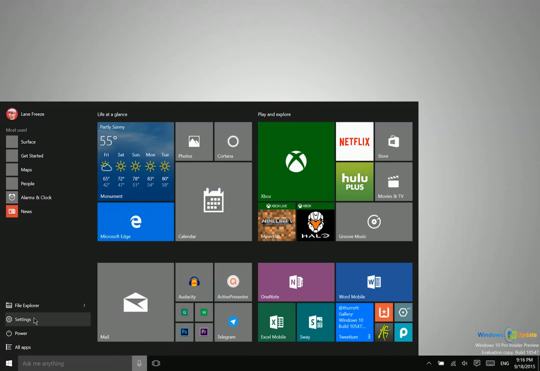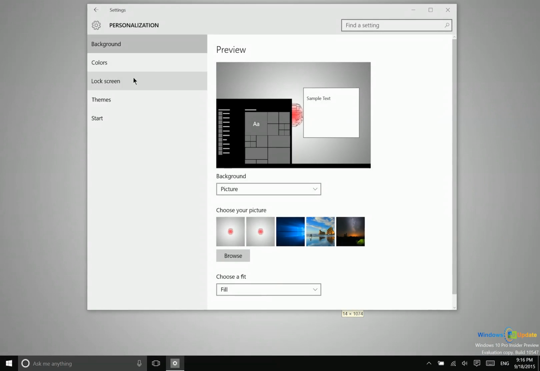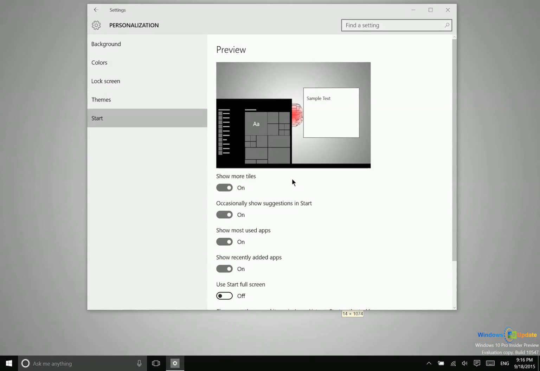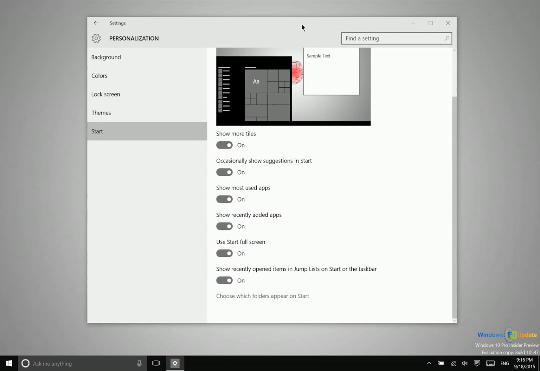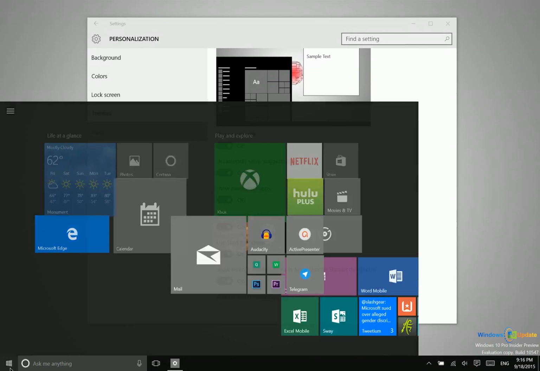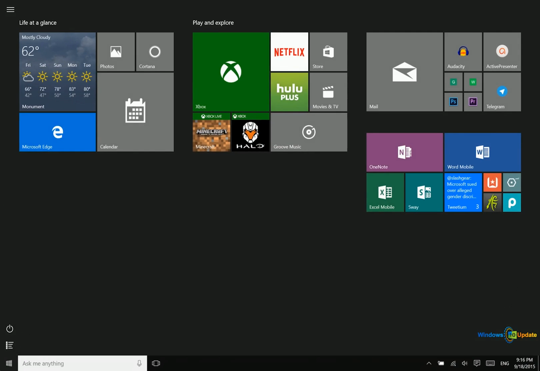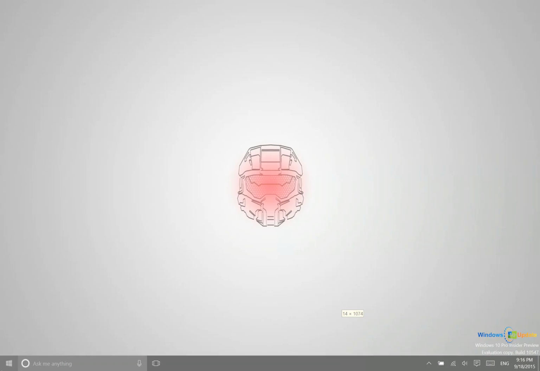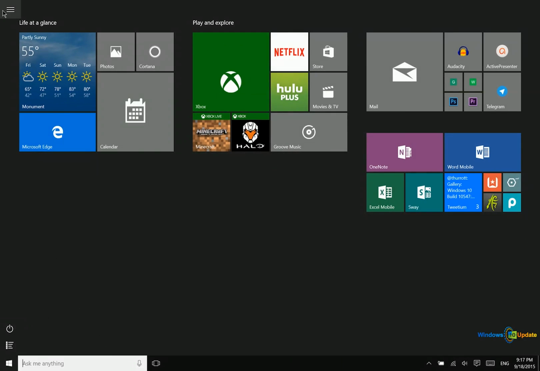Now, in addition to that, if you go into the settings here, personalization, and then start, you can go ahead and use the start menu full screen. And what that does is it kind of simulates the tablet experience. So let me go ahead and close settings and we'll try that again. So now it's opening up full screen. So it's up to you how you like to use the start menu, what size you want it to be, obviously.